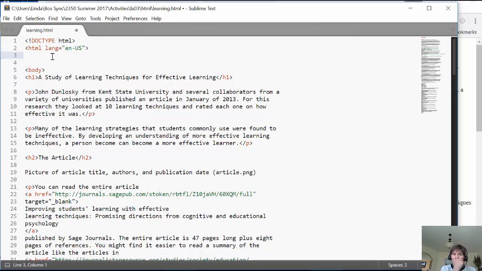Between the HTML tag and the body is where we put information that is not going to display in the web page, but is going to be information for the browser. There's a variety of things that we're going to add here. The first thing that we're going to add is a meta tag that identifies the browser character set. So it's a meta tag. We're going to add a few of these.